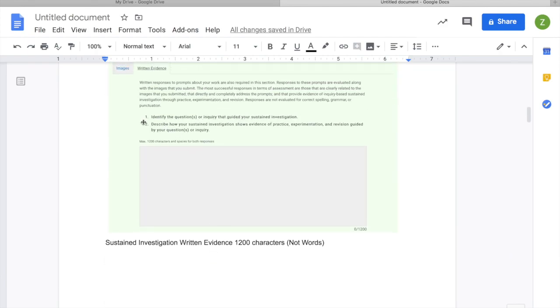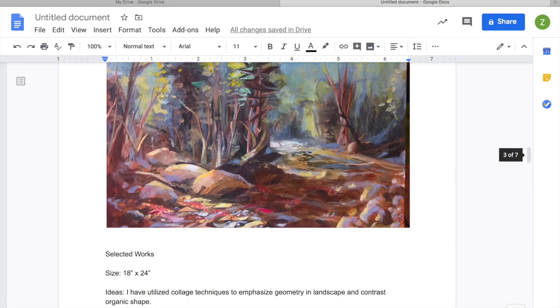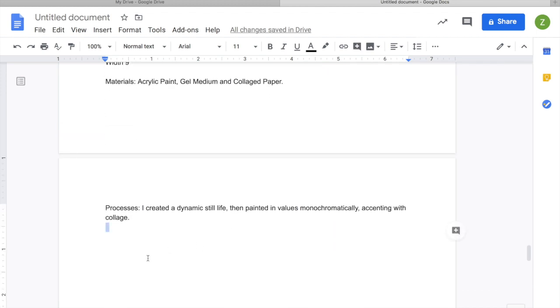In the sustained investigation section, you have two driving points that you have to answer. What is the inquiry that drove your investigation? And how did you practice and refine and revise your works as you learned and as you investigated? You have to be able to answer those two things.